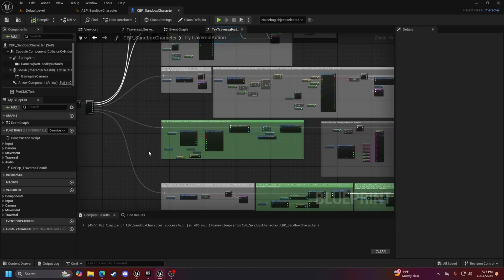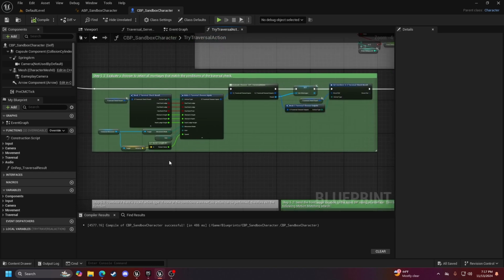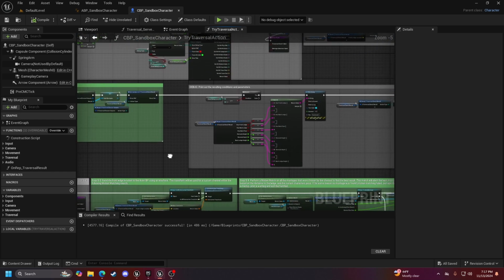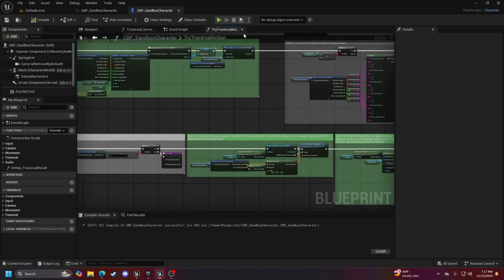We could just straight up delete that so we don't have to have it bogging down our machine or our game or anything like that, because they're feeding all these values into the chooser table, and that chooser table gets our vault, hurdle, or mantle. So that's cool. Okay, I see how they're doing that.